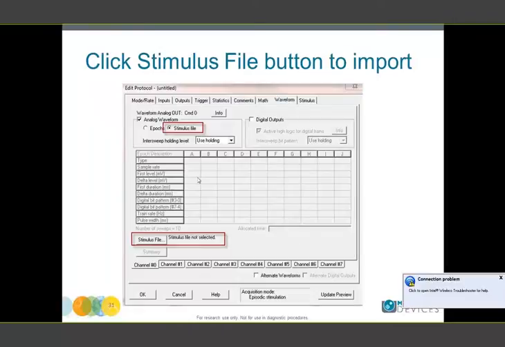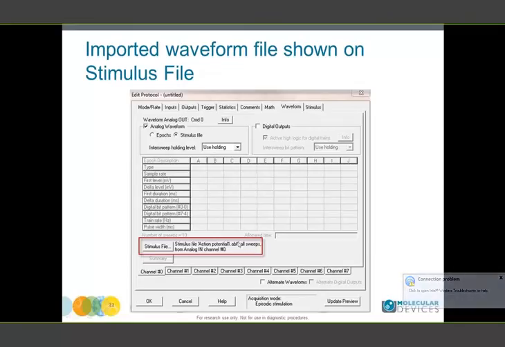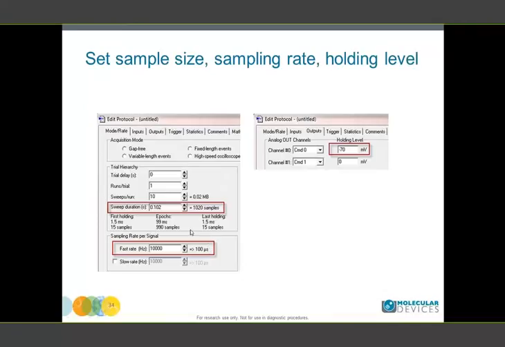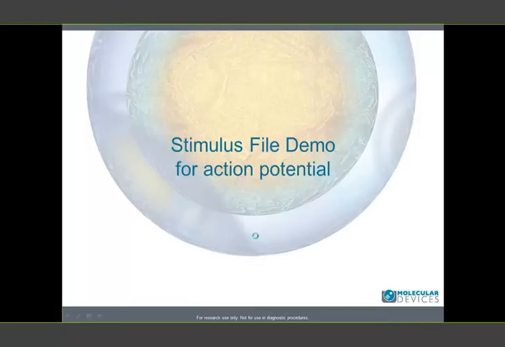Then basically, you can find the stimulus file under the edit protocol, the analog waveform. You check this stimulus file and click this stimulus file to open to retrieve the import waveform. Now, for example, in this case, I choose action potential 1. Then after that, you see that the file will be shown in here. Then again, you need to make sure that the trace duration is correct and at the same sampling rate. And also you might need to make sure that the holding level is correct. Now, after that, in the waveform preview, you can see the action potential waveform in here. Now, I'm going to show you how we can do it in Clampex.